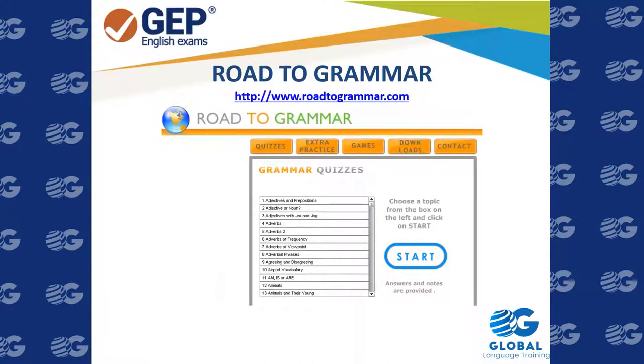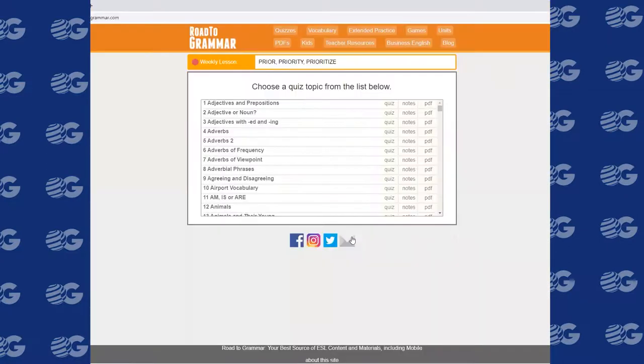Road to Grammar is another cool web page, because you have quizzes, you have extra practice, games, downloads, contact, and it's a little bit better organized in terms of the topics that you're going to have available to you. Okay. Now this is the web page. The web address is Road to Grammar, one word, roadtogrammar.com.